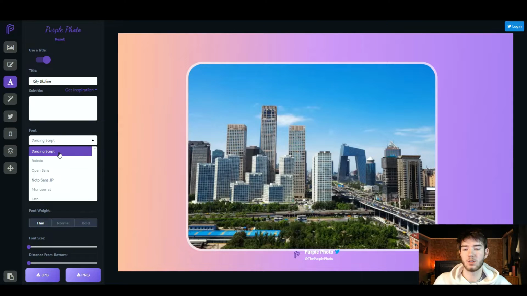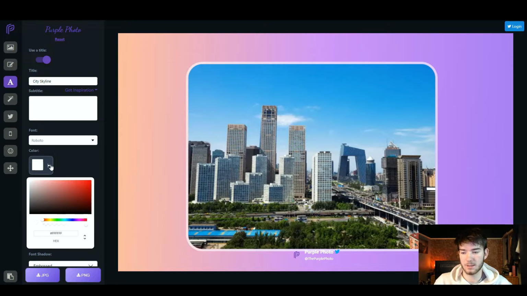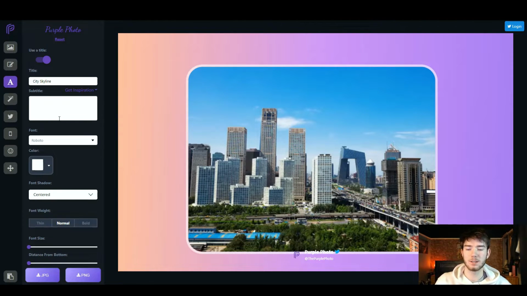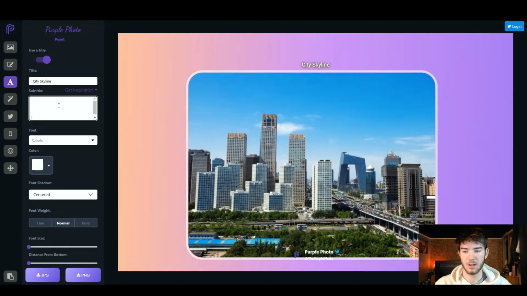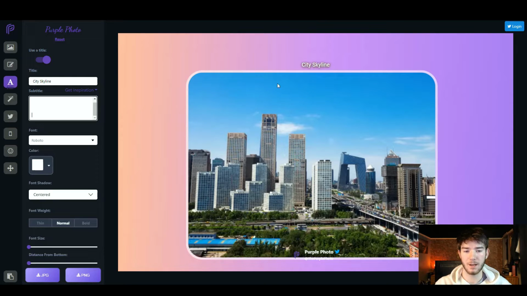Right beneath it we're going to add a font. We're going to go with the Roboto font, and then you can add a color to your text. However, before we move on, as you can see, the text isn't showing up. A bad feature with Purple Photo is that for some reason you have to click enter a few times on your subtitle section to push the title out from behind your photo.